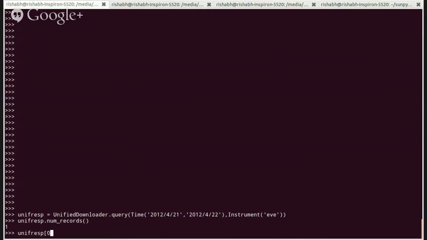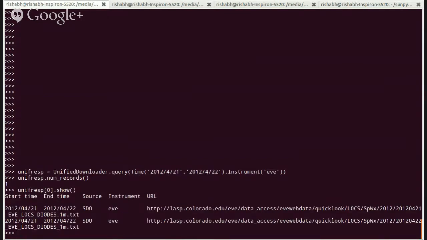Now going to the query response object returned by the Eve client. This is a method which tells you that the time range was for 2 days. So I'll be downloading two files. These are the two files.